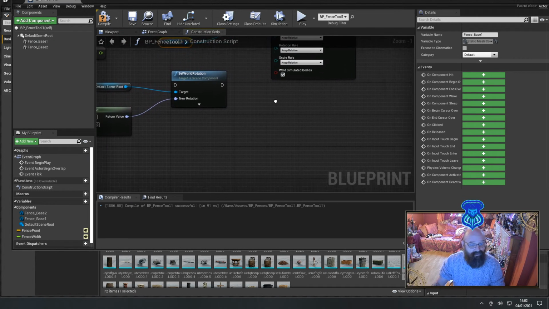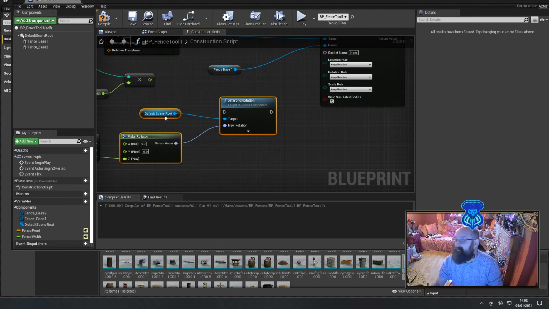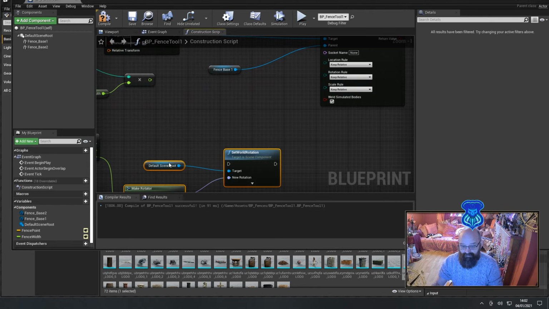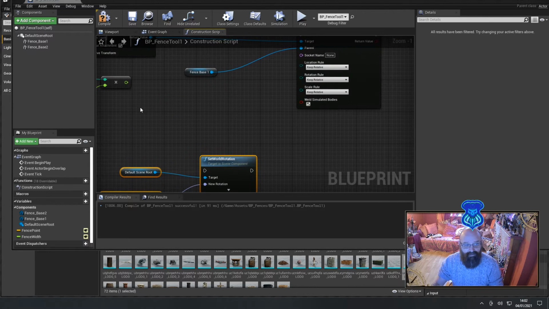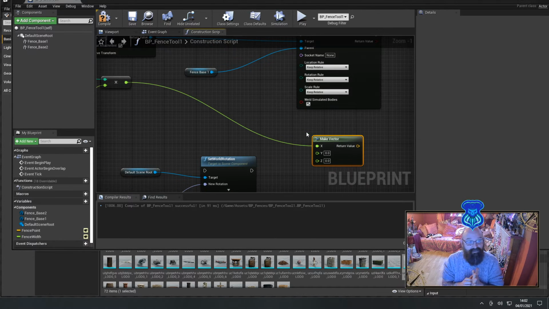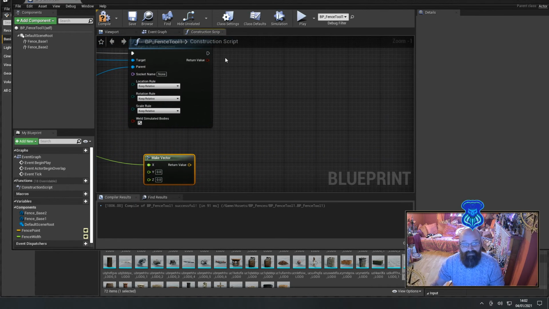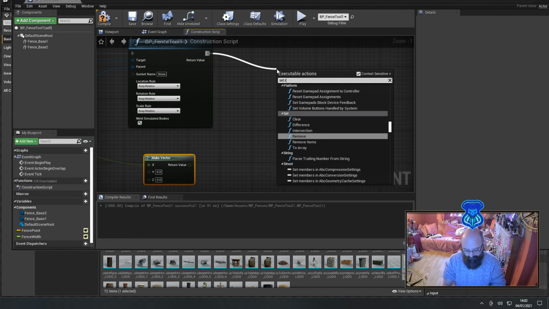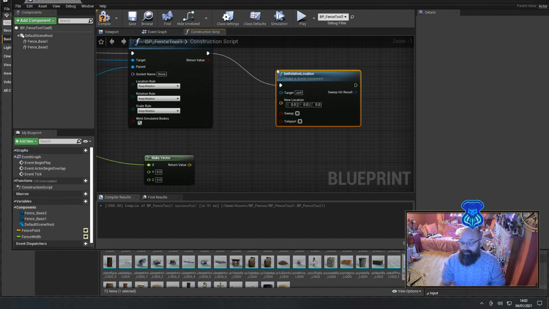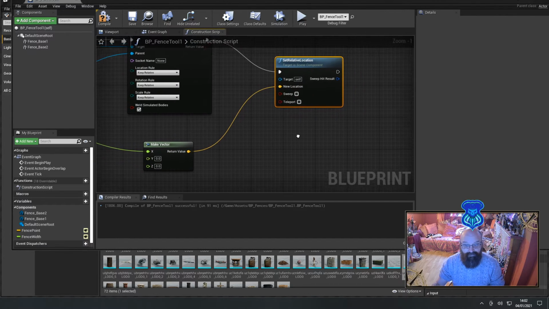Right, I need to make a vector from the multiply, so let's move these down and drag that across. Make vector. That's gone into the X, which it's supposed to. So now let's set its relative location. I'm going to set relative location, and I'll put that as its new location.